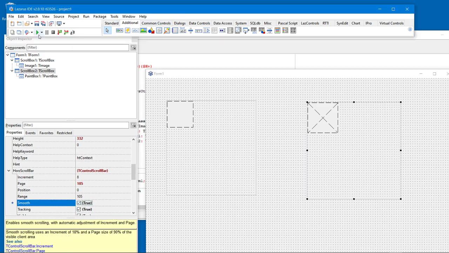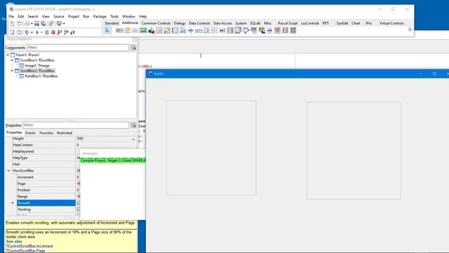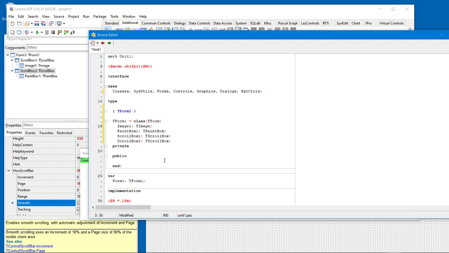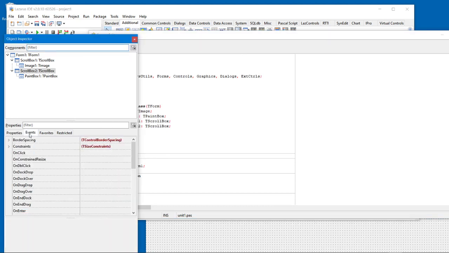And let's see if we get anything at this point. So we have two scroll bars, but nothing drawn inside. And what I'll do next is I will create the image dynamically, and same thing for the TPaintBox.